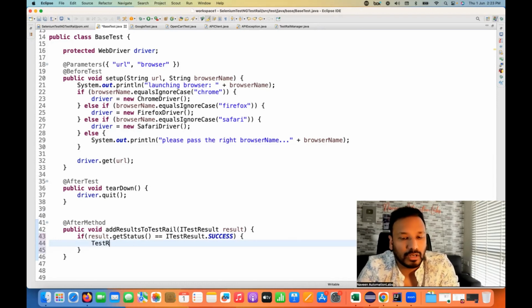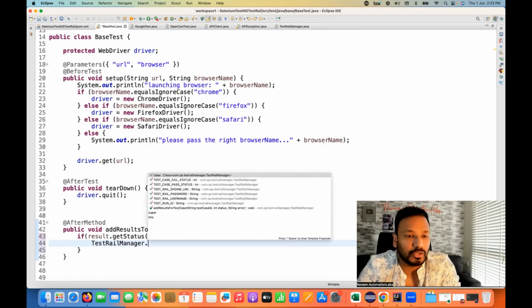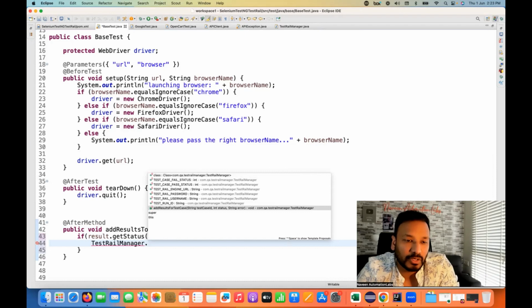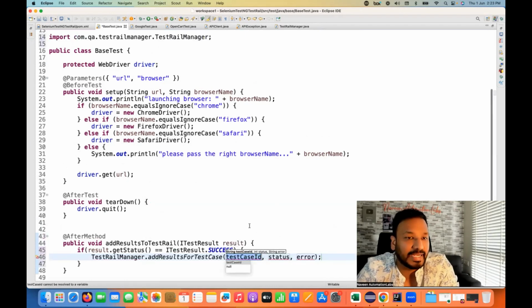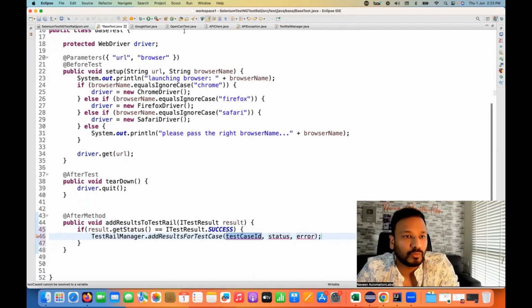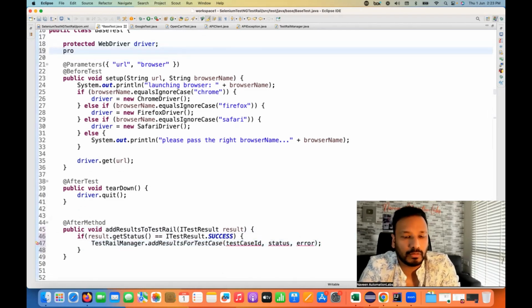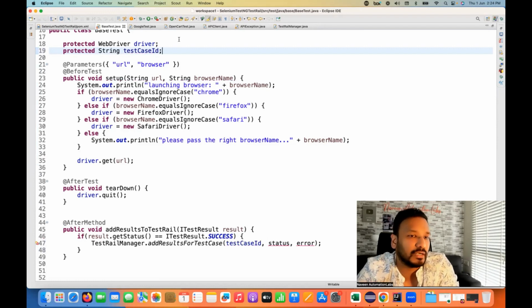Then we are going to call TestRailManager dot, which method are we going to call? addResultsForTestCase. So we are going to call this particular method and it's saying what is your test case ID, right guys? So what I'm going to do is maintain one protected String testCaseID. See, I could have already written this code and shown you, but I really want to write it in front of you guys so that you will understand better what the different components are that we are creating and how exactly they are integrated. So I'm passing the same test case ID here. We will update the test case ID in other test cases.